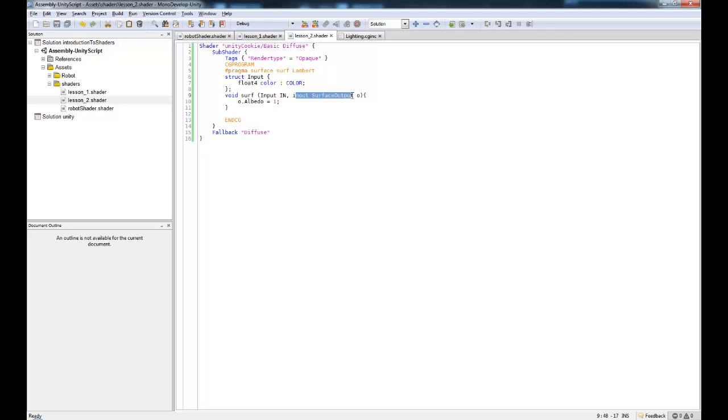And we're going to use our inout SurfaceOutput as O. So anything that we assign to O. So we have albedo, we're assigning 1 to O.albedo. So it's going to take that and place it into our output. And of course, yes, O.albedo is color.